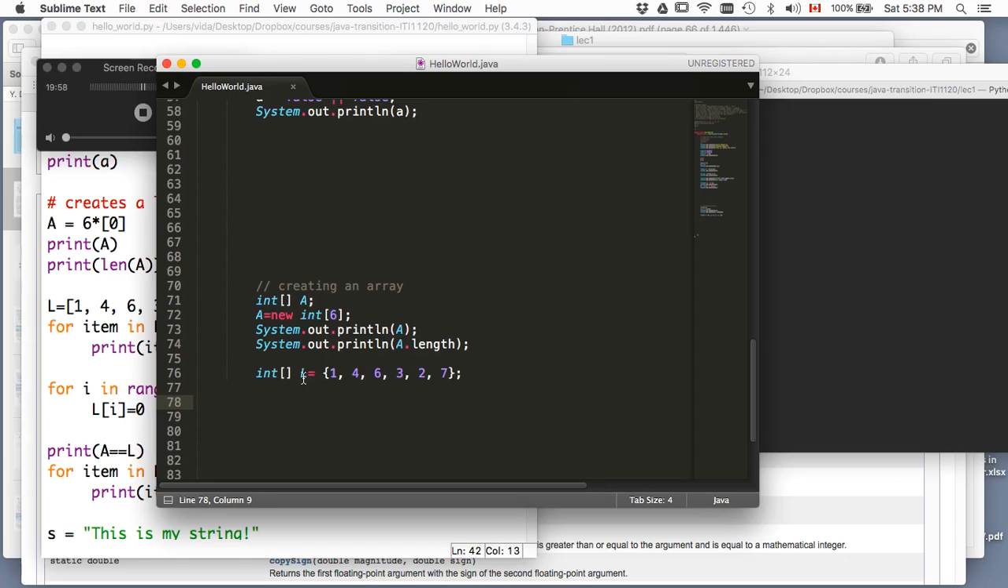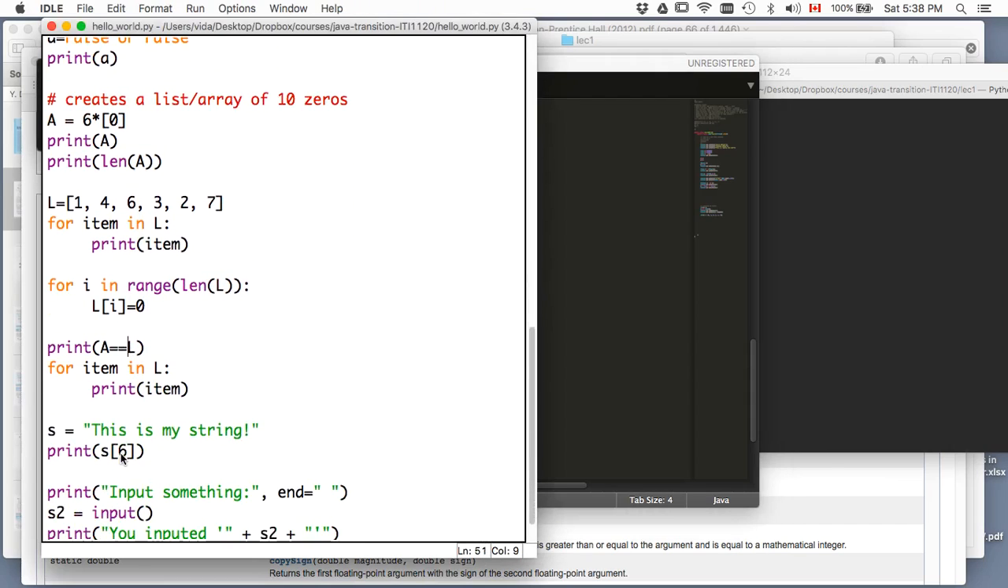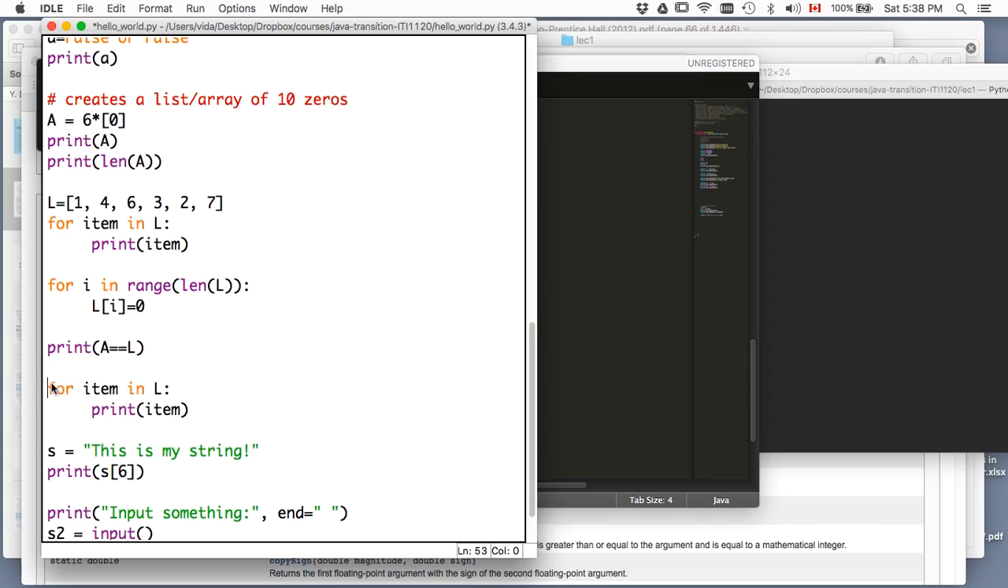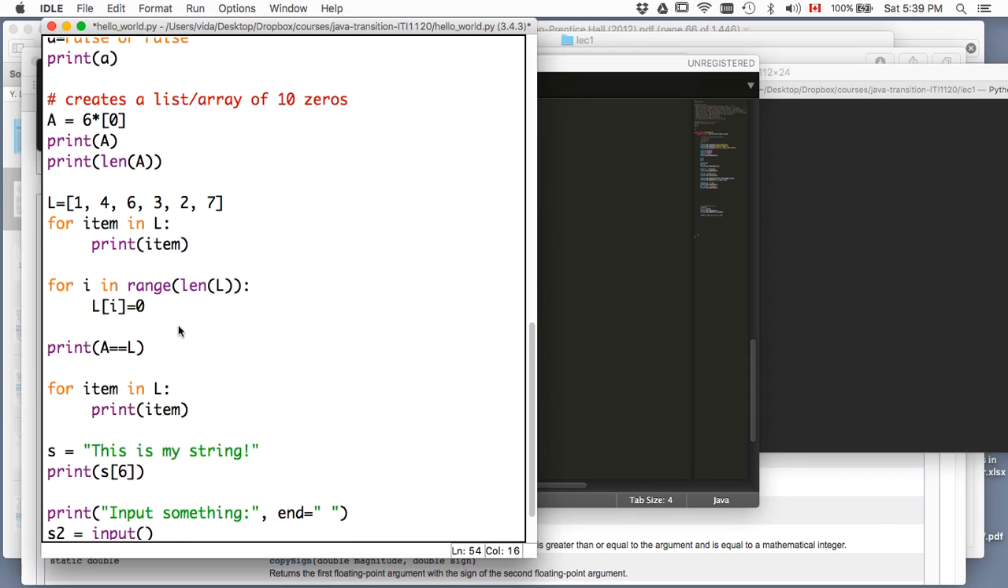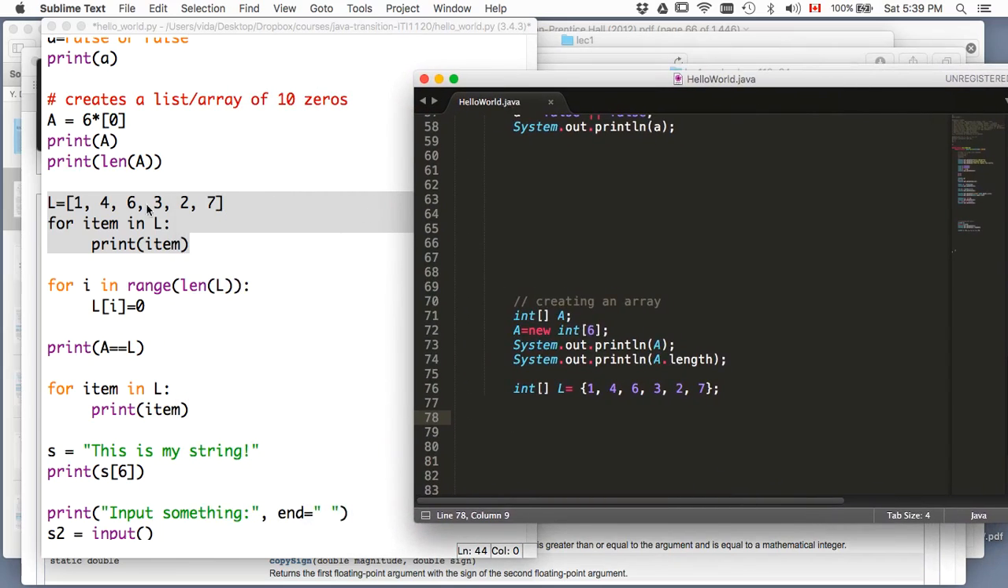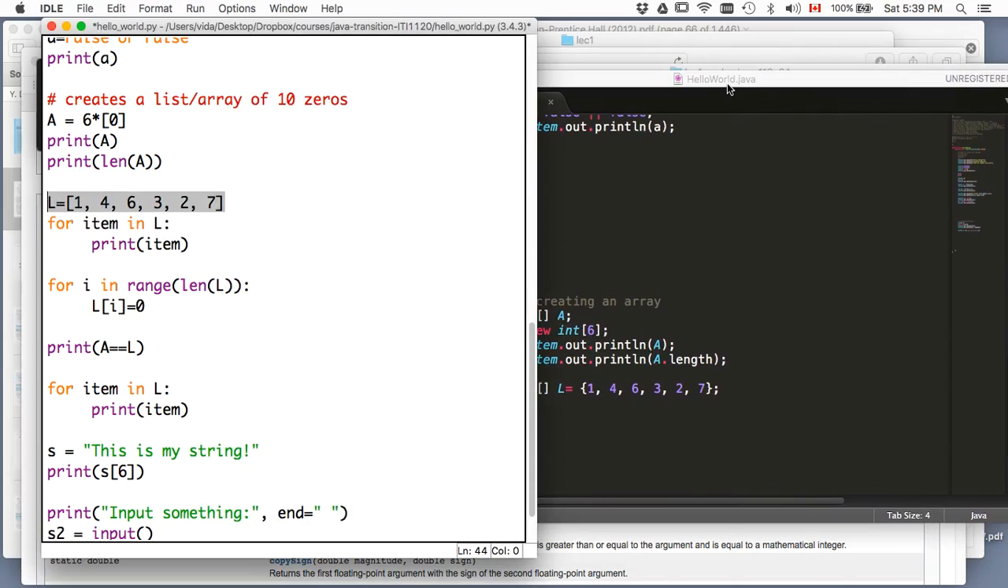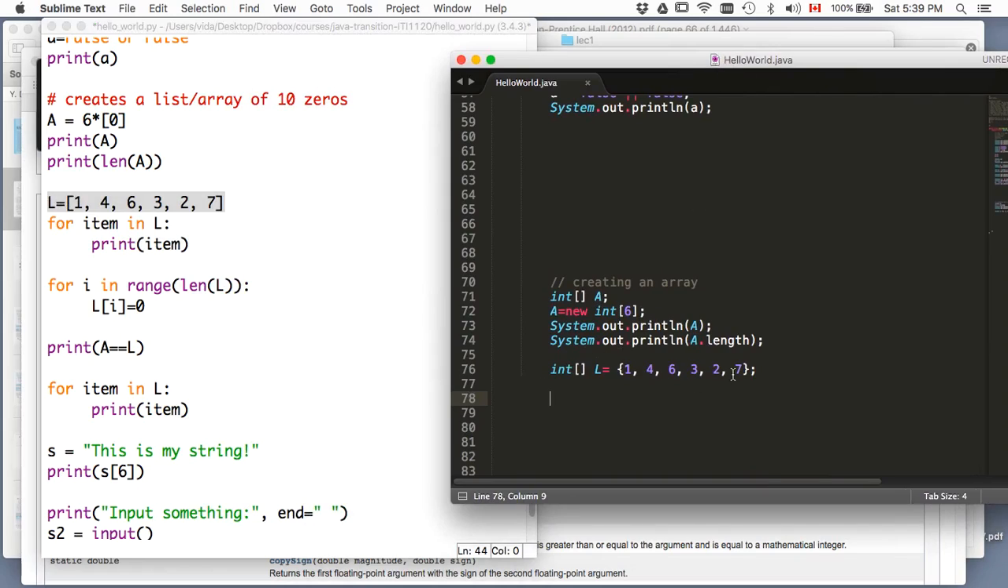So the same thing that we had in Python, you can loop over the elements of the array, or you can loop over the indices of the array. So let's recall how we did this. This line of code here is equivalent to this line of code in Java. And here this was looping over the elements of the list, and then we printed the elements one by one.